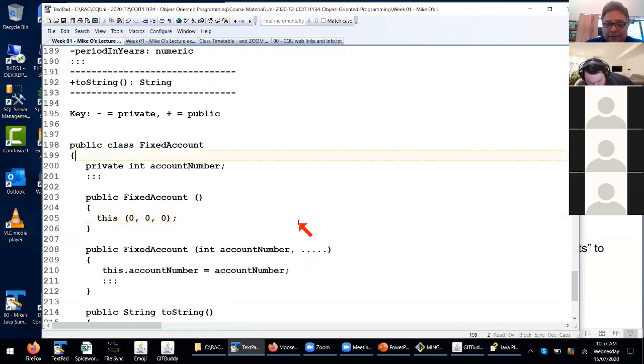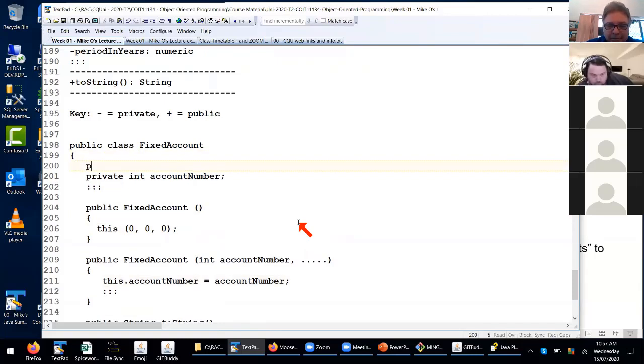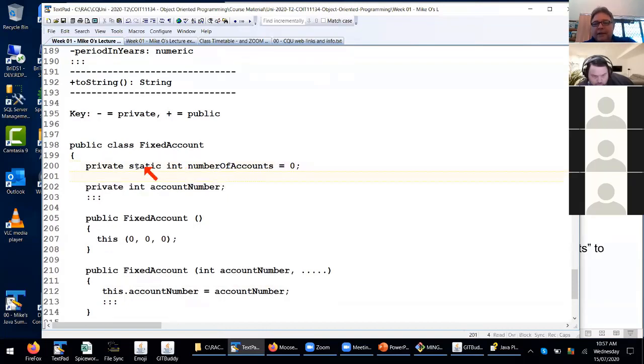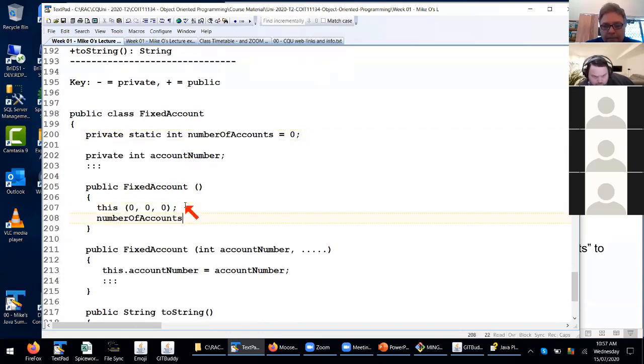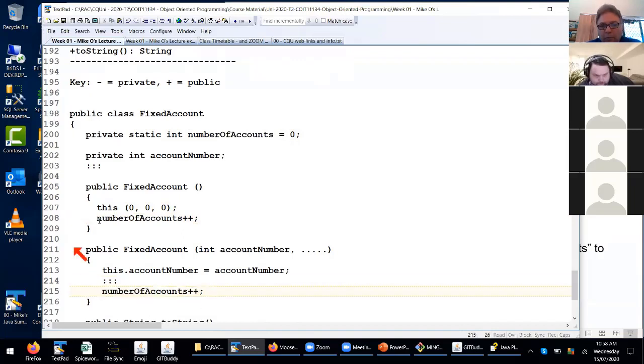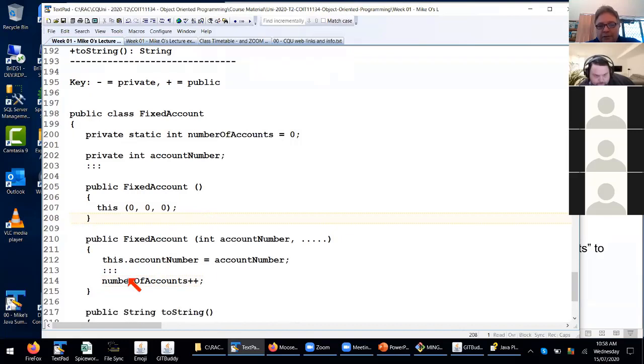And then we want the static field. So that's going to go up here. So private static int. So there's our static field at the top here. So every time we call a constructor, we've got to add 1 to that number of accounts. So we could do it here as well, and down here. Why do it in 2 places? This is calling the other constructor anyway. That's already been done.